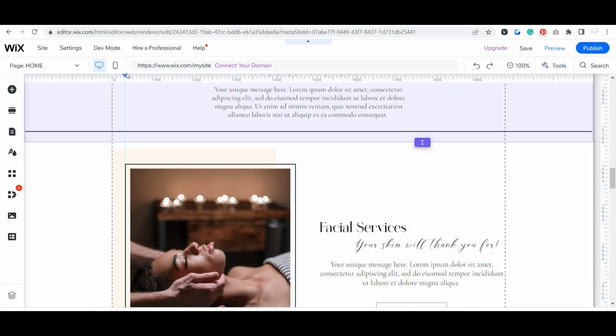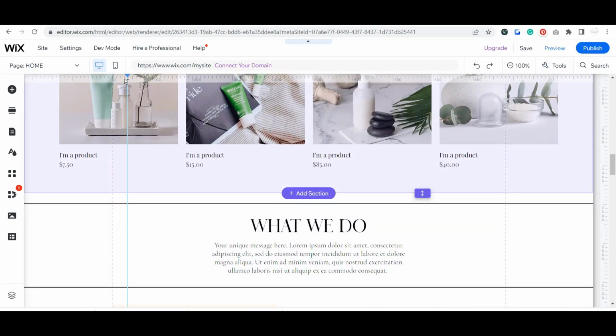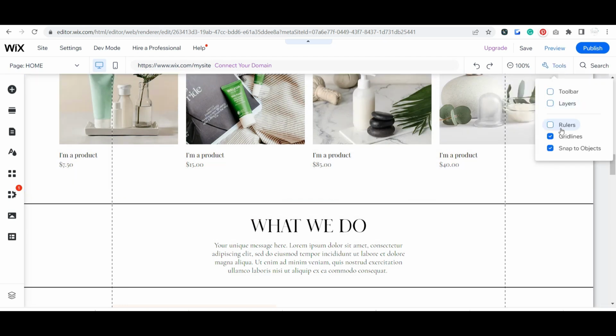You can put a ruler in here to make sure that as you go down the site, that's all lined up. Those are one of the advanced tools. But again, you probably won't need to use these too much.